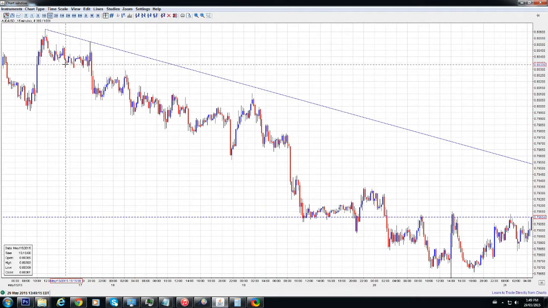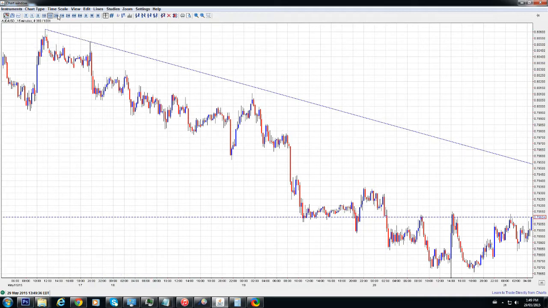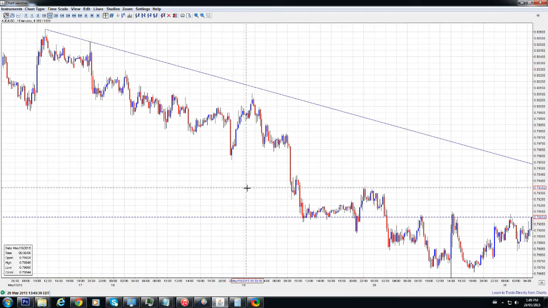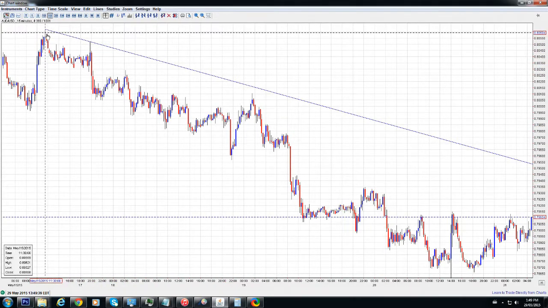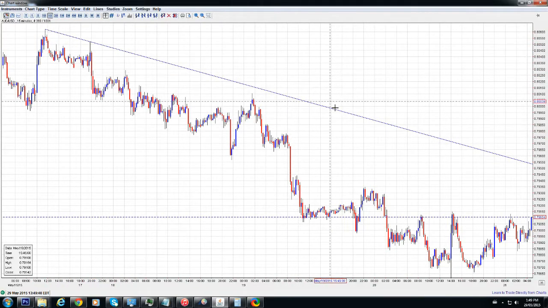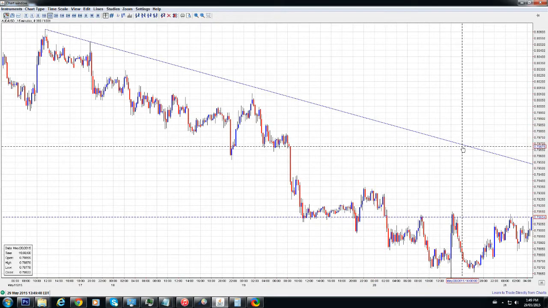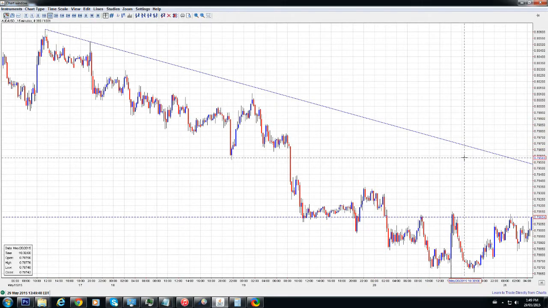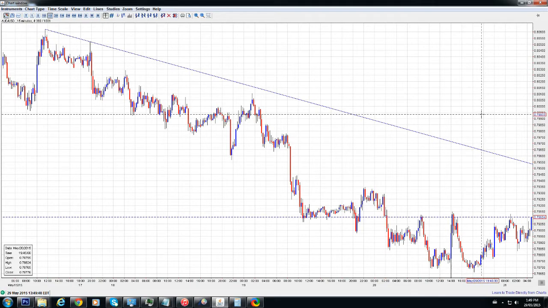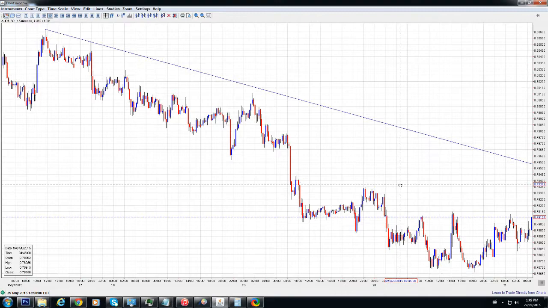So it's reasonable to believe that that may be a trend line, but we're not sure yet because it's only got two bounces. One bounce, two bounces. We need a third one to confirm this line. If this line gets confirmed and the price breaks through this line, then the price will continue to go in that direction. So let's take a look.